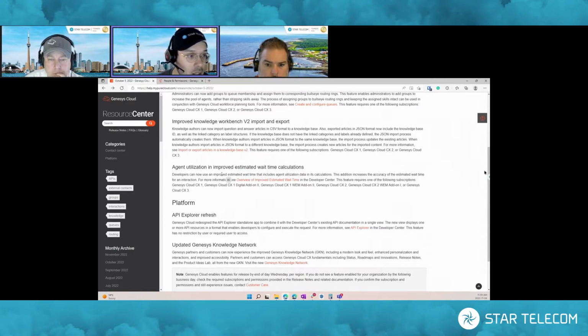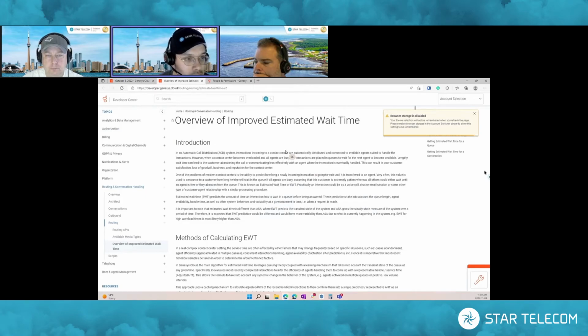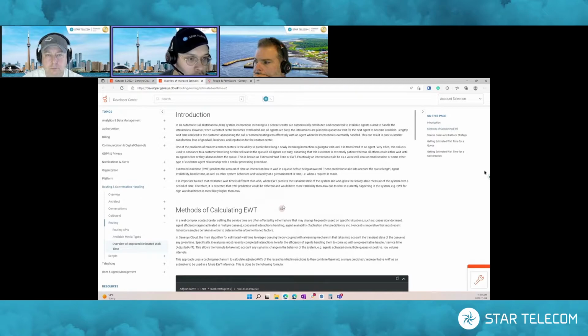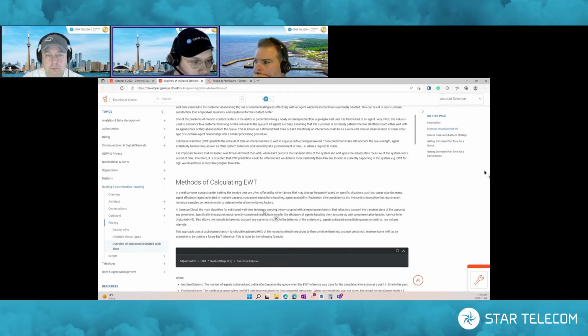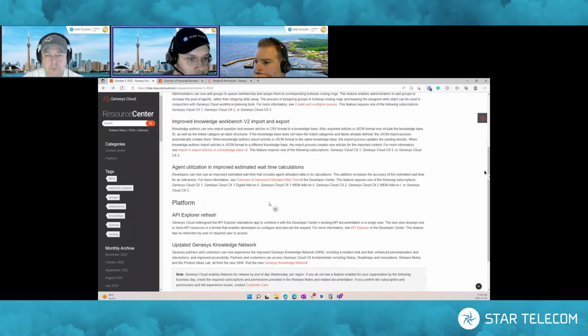Next, this one is actually very important as well: agent utilization calculations have been improved within Genesys Cloud. It will be part of the new calculation, so some reports may have to be reviewed, but generally it's increasing the accuracy of the estimated wait time for an interaction. We can dive deeper by going into the developer section of the Genesys Cloud environment, and read a bit more in the description of what's been done to improve the estimated wait time.